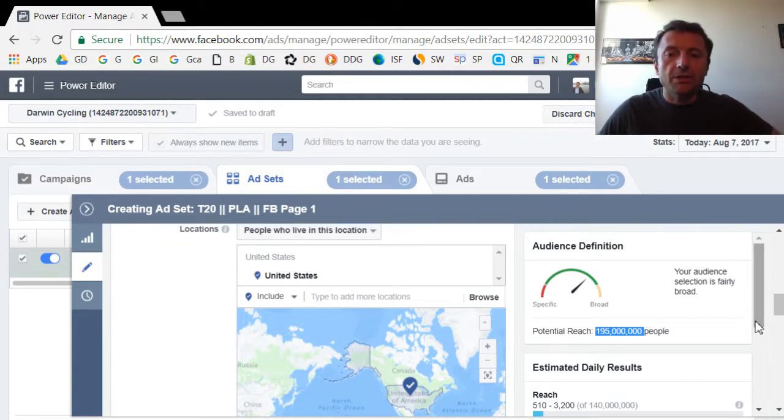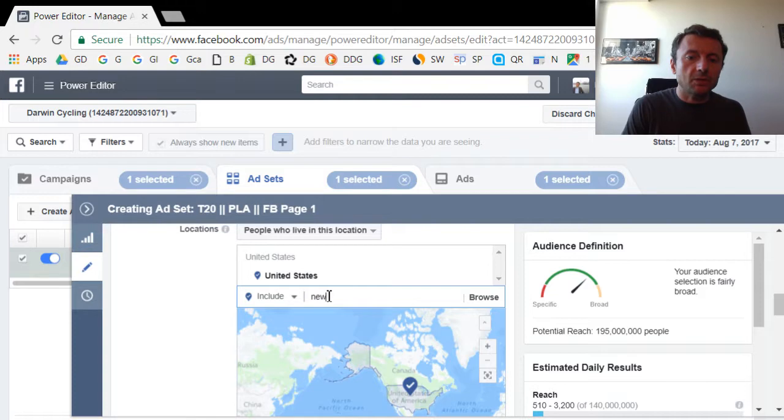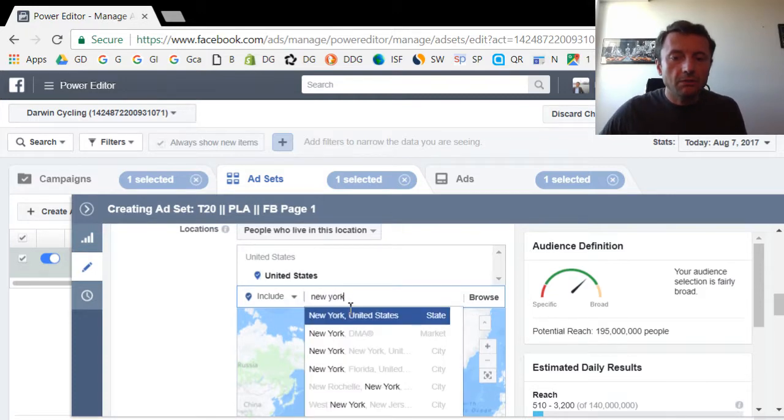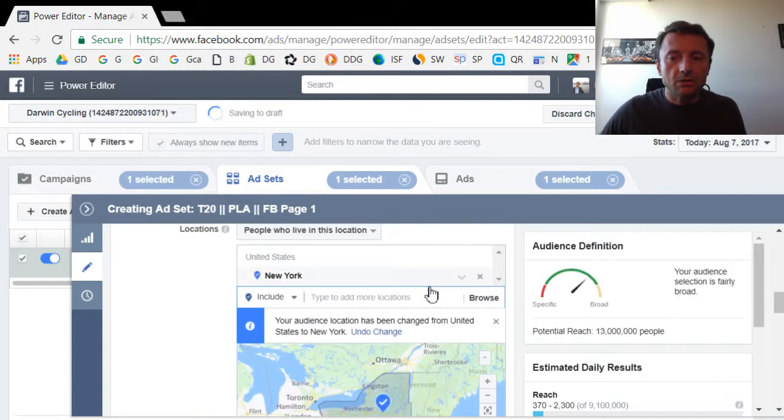It's basically all the people on Facebook that are in the US. So we have to go deeper than that. You can actually limit this to a specific city, like let's say New York, you can make it that, and it'll change it to just New York.